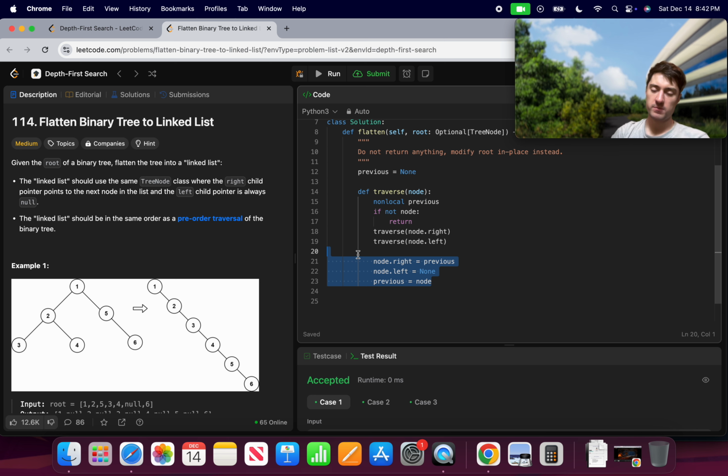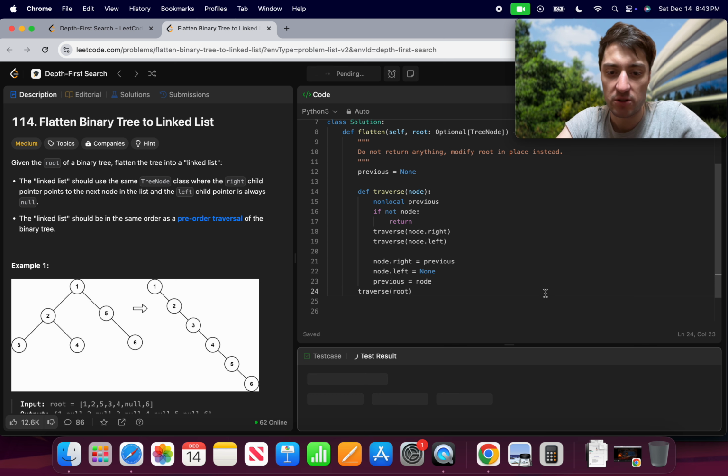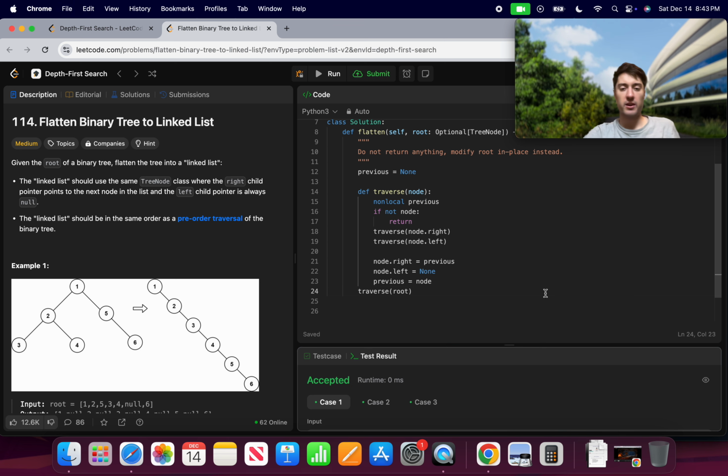So I should actually do this. Traverse. And then root. And then I should run this, make sure that it actually works. Yeah, okay, so I did get that right again.